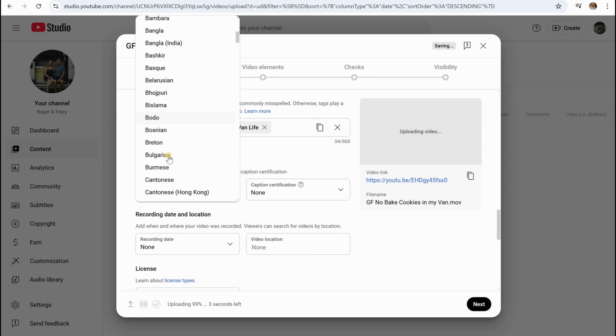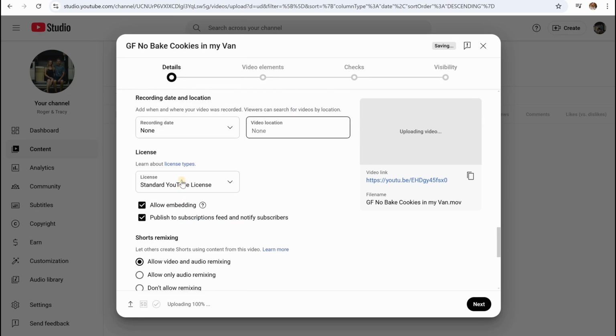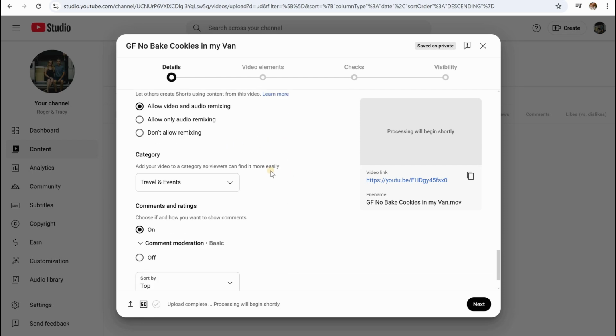For me, English language, right there. I'm not putting a location. Then all this is just standard stuff. That's if you want to allow your video and audio remixing, if somebody wants to use your stuff, which I let them do.